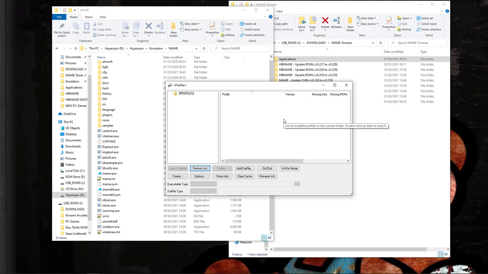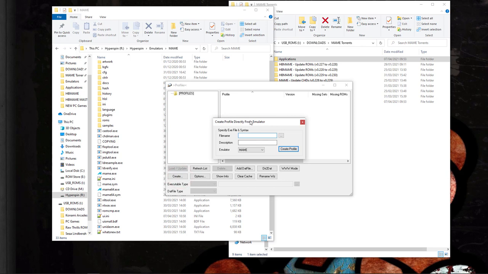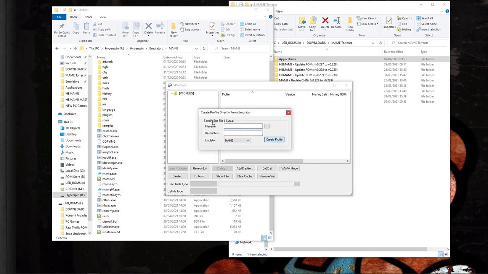Okay, now I'm going to do it step by step as if I was going one version up. Okay, we can jump a few versions, but well, let me just take you through it. I might change my mind as I go, kind of winging it a little bit. So we're going to create, and the file name. Okay, so this is asking for our execute file and syntax. So the syntax is the name it's going to be here. So it's looking for the emulator that is MAME.